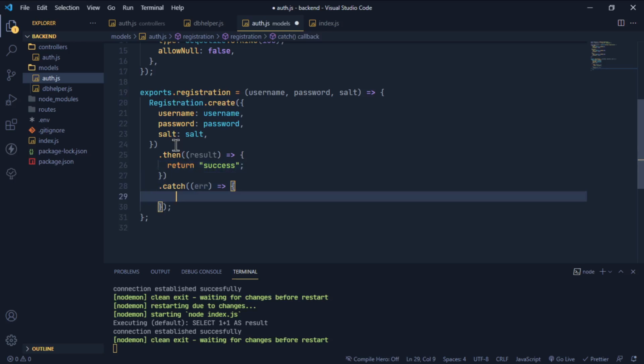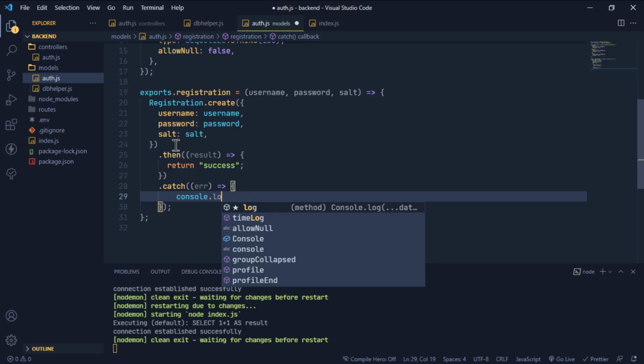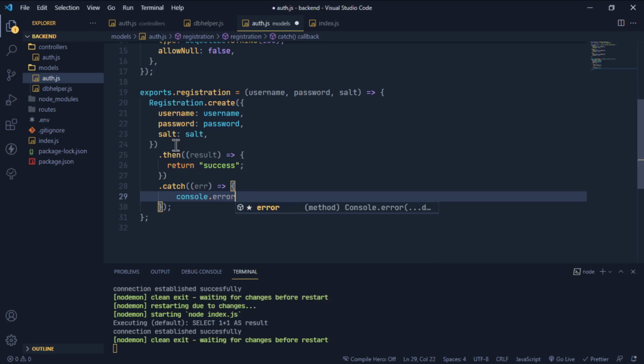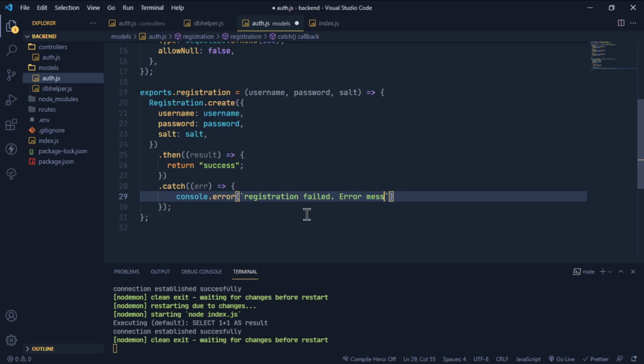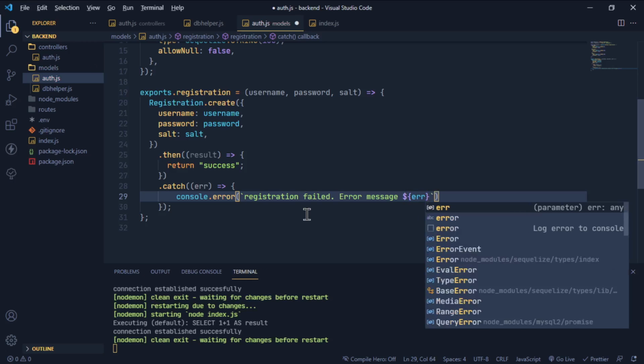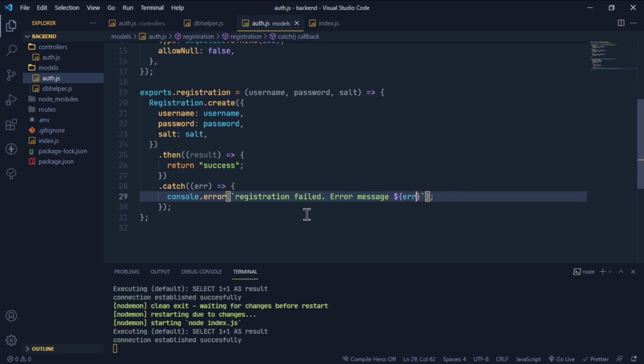But in case it has any error, console log it. Error, username. This is the default syntax. This is nothing but the single tick that we have over the tab key, and then type whatever string you want to have. Registration failed. Okay, and then error message, dollar symbol, curly braces, within that I can pass the error message. That's it, so that you have handled that.